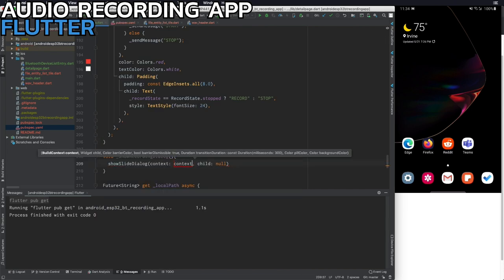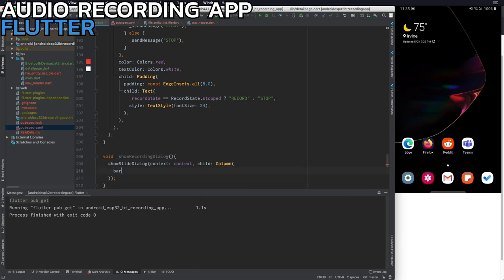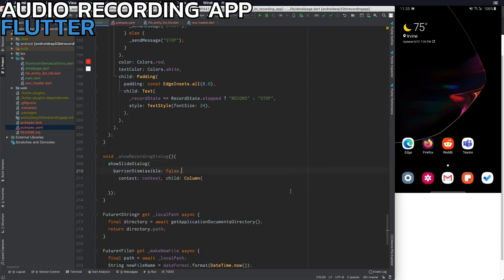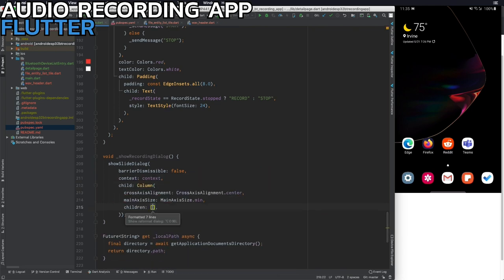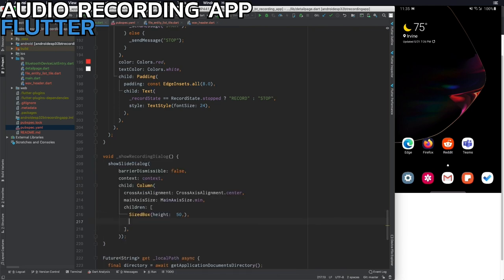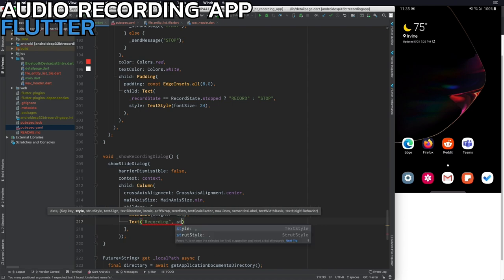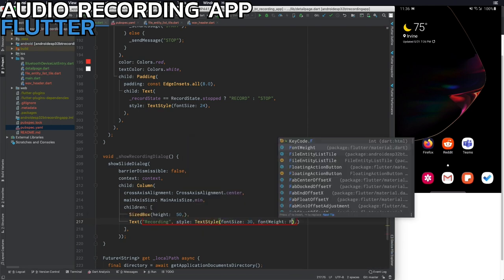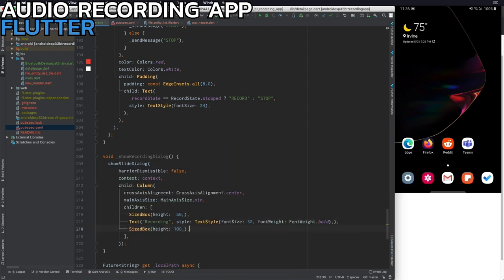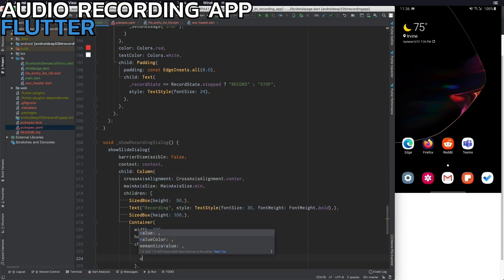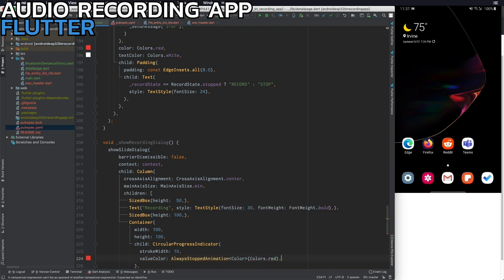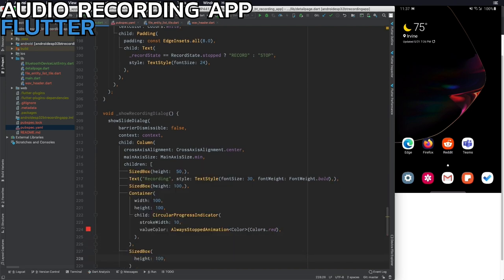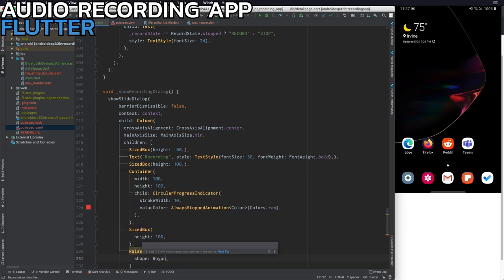The barrier dismissible is to make it dismiss when touching the outside of the dialog. I will not allow this because it should stop it first. Create a column to add text recording, circle progress indicator, and stop button. To change the color of the circle progress indicator, you have to change the value color. Let's complete as quickly as possible. The sized box height is for making gap between widgets in the column.